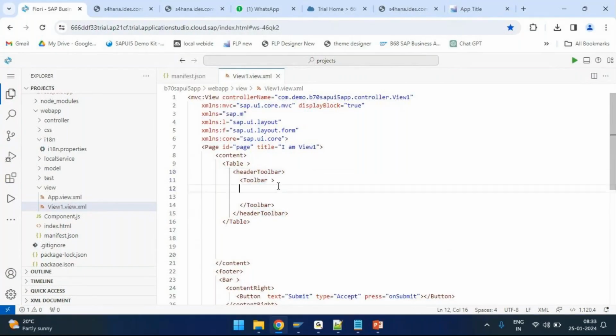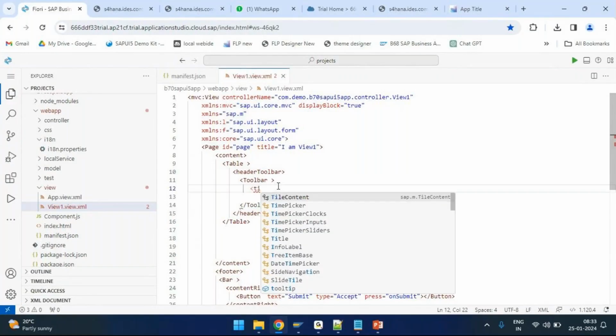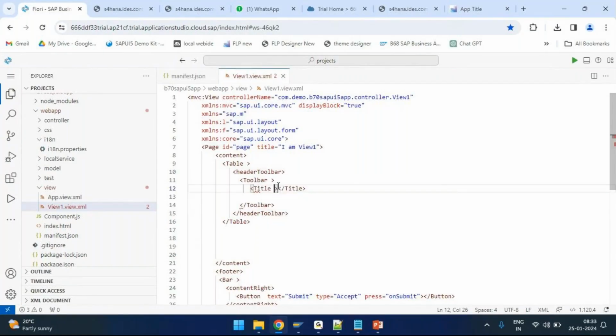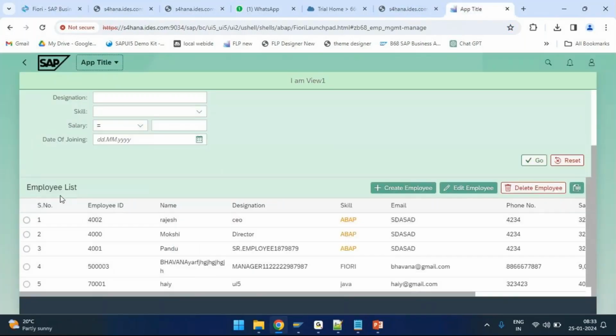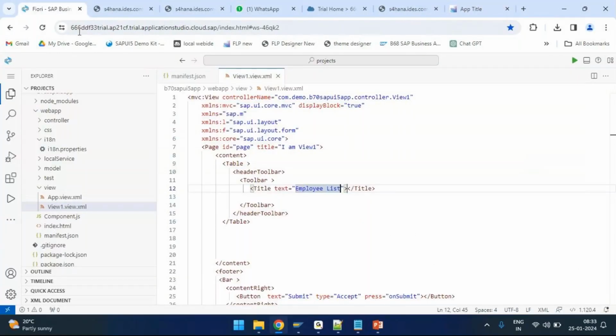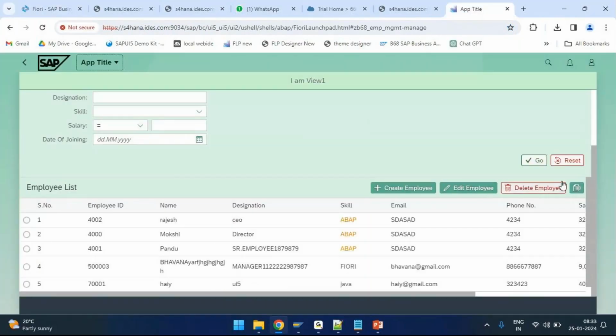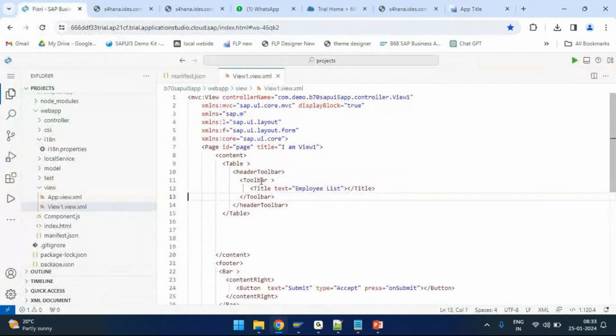So this is a toolbar UI element, and here we need to create the title. I'm going to create the title called employee list. Sorry, title text equal to employee list. So this is what we have given here, employee list. This is the title. So we just create the title. We don't create the buttons. That is for the future. All right, so the first subpart is over.